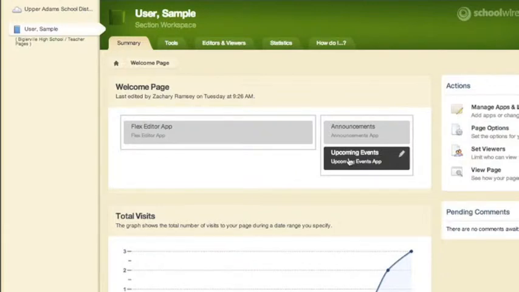So if you click on your welcome page, you'll see that there's a variety of apps in here. Later, I'll send out a quick list of what some of these apps do and how you can best use them, but for now, I'm just going to show you the easiest ways to edit the apps that are already on your page. If you click on the app, you'll be able to go in and edit the content.